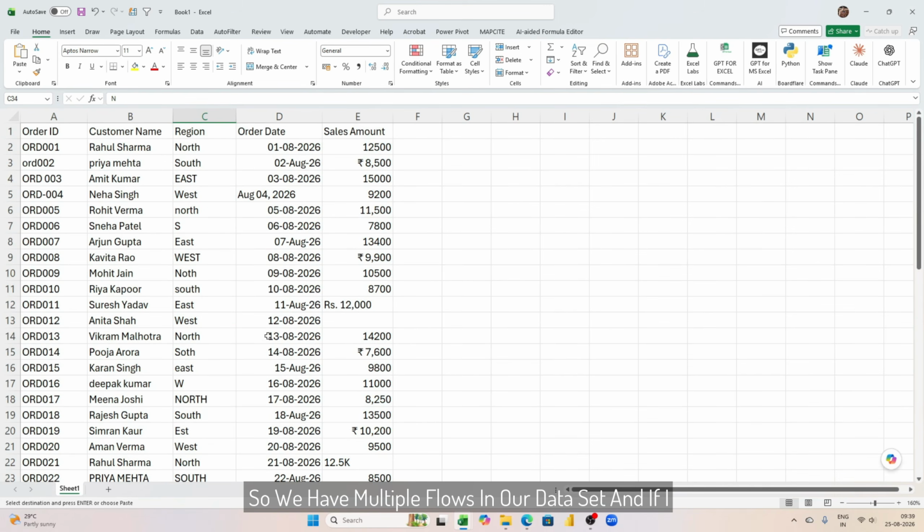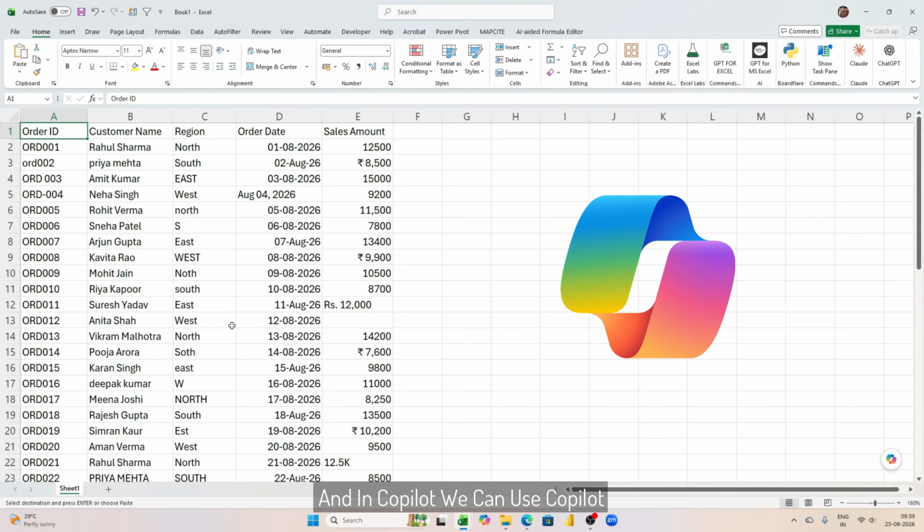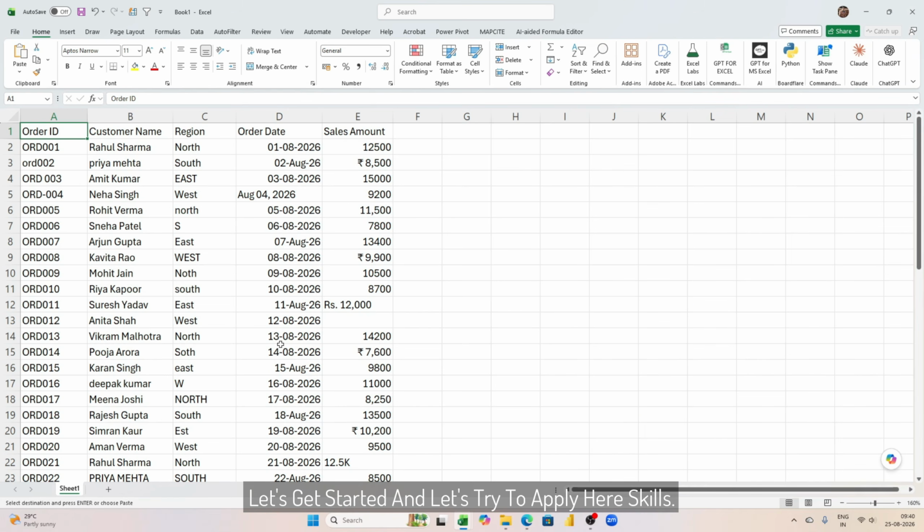So we have multiple flaws in our data set, and if I want to clean this, this time I'm not using the formulas just to clean this data set, because nowadays we have Copilot, and in Copilot we can use Copilot skills feature, which is an insane feature. Let's get started and let's try to apply skills here.